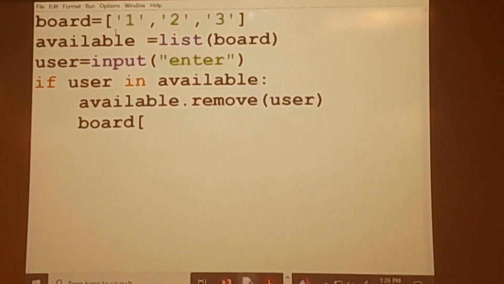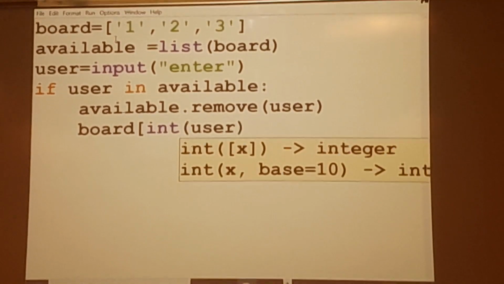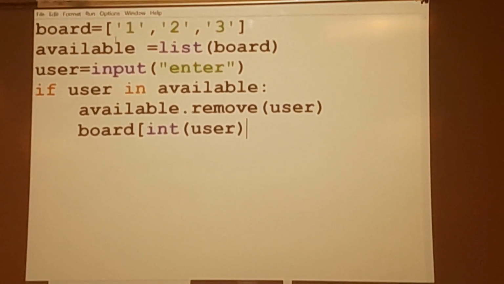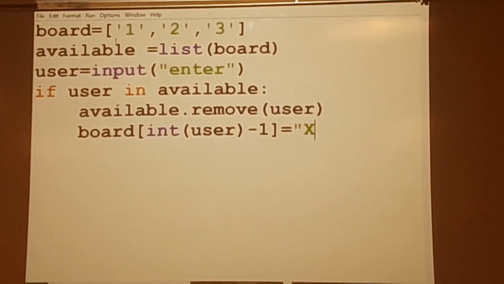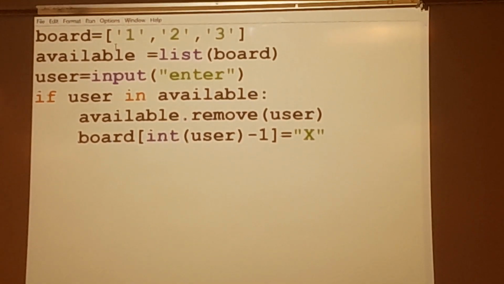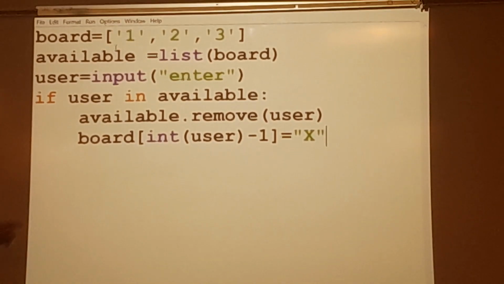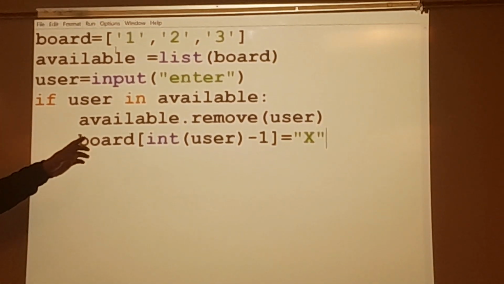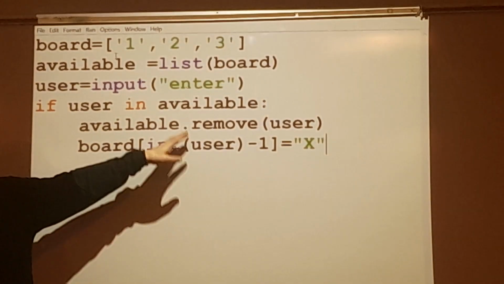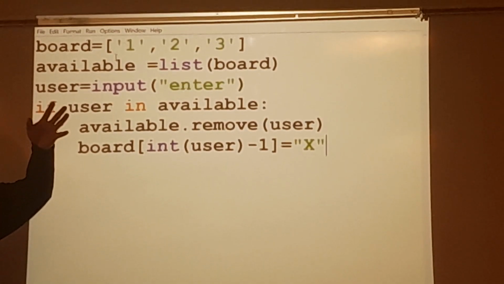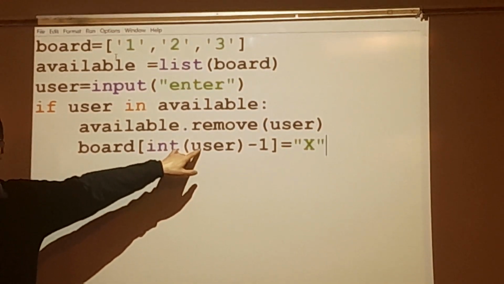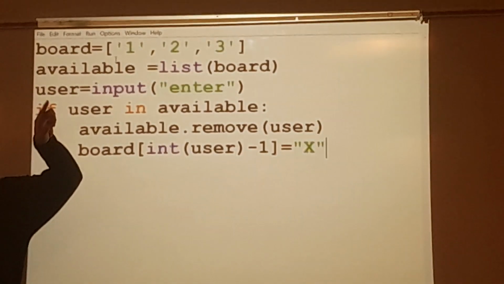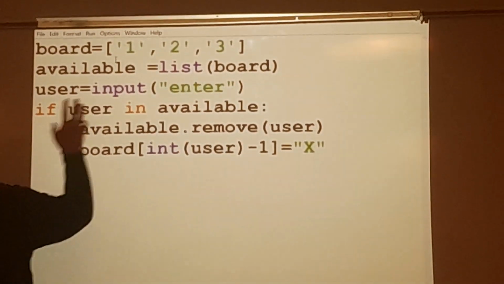I don't know whether you follow this part: the board of the int of the user, because what the user enters is a string, right? Minus 1 will equal the symbol of x. Does that make sense? So in this case, if the user enters something from 1 to 16, for example they enter 8, the index will be 7. So we change 8 minus 1, index 7, to the symbol of the user.